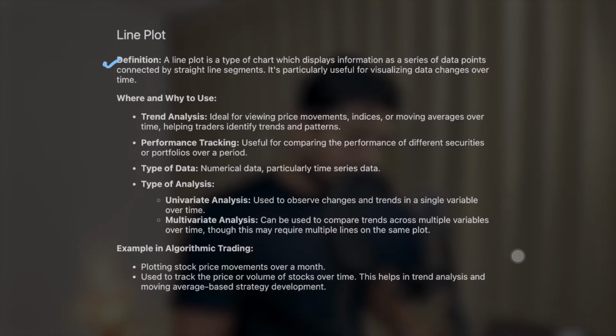So the first plot is the line plot. First we will cover all the theoretical part, and then we'll proceed with the coding part as usual. So the definition: a line plot is a type of chart which displays information as a series of data points connected by straight line segments. It is particularly useful for visualizing data changes over time. Where and why to use line plots?